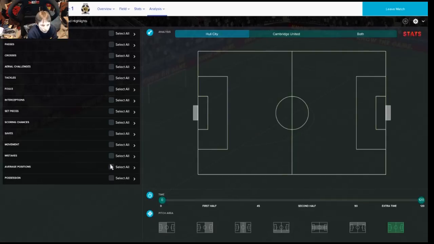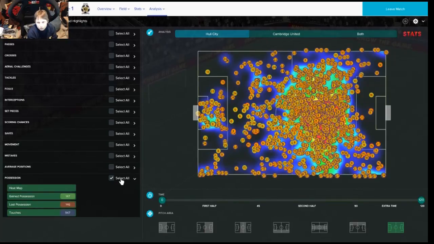Okay, and possession. We gain possession. Let's see. Red is lost. Green is gained. And a lot of action on their side of the net. So it was a good game.